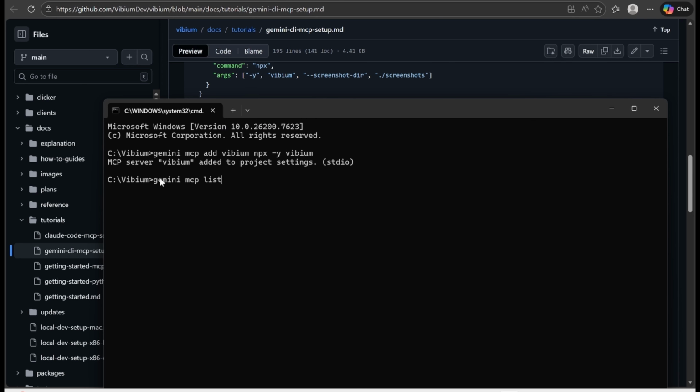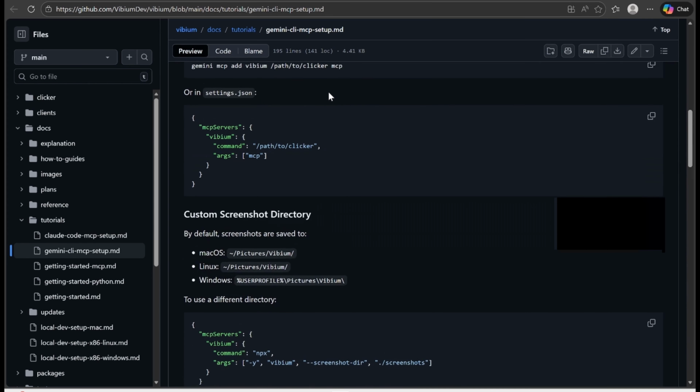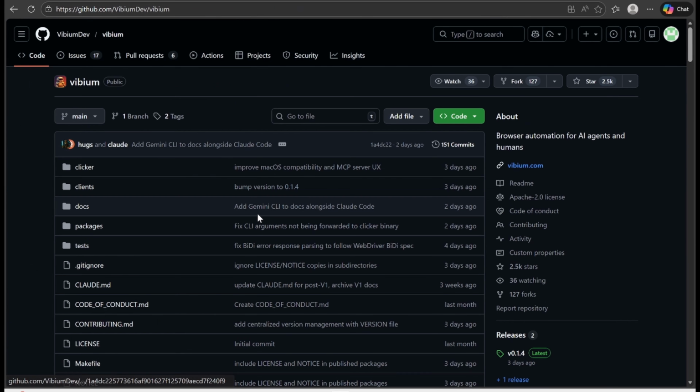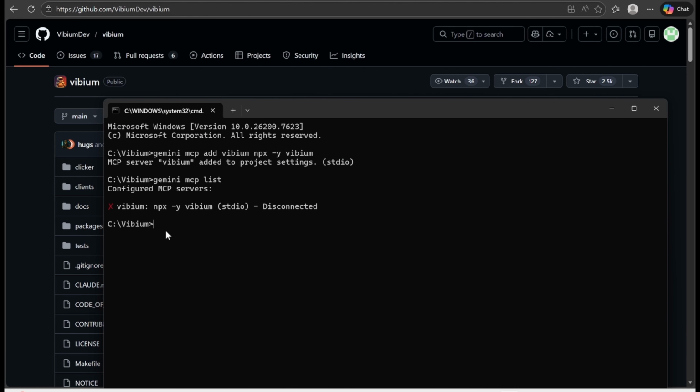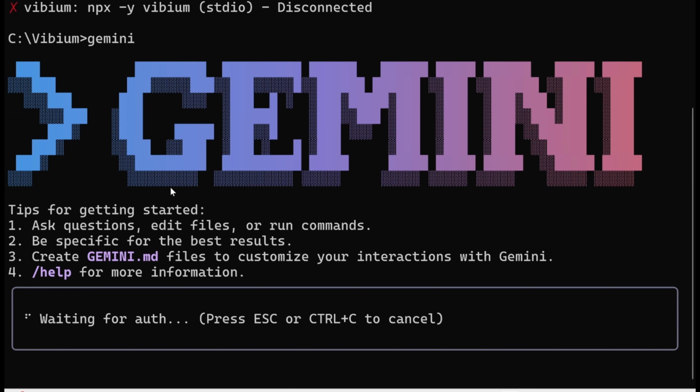Since this feature was recently released, some of you may face issues. Make sure you are using a stable Node.js version. I'm using Node.js 20 on my Windows. In my case, I am seeing Vibium STDIO disconnected, but this appears to be a known bug. I'm still able to access Vibium MCP through Gemini CLI. Let me log into Gemini again.